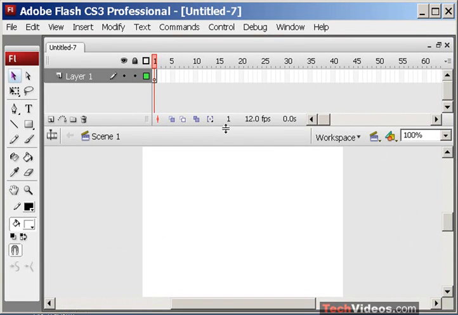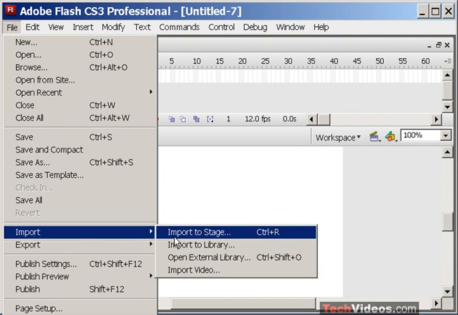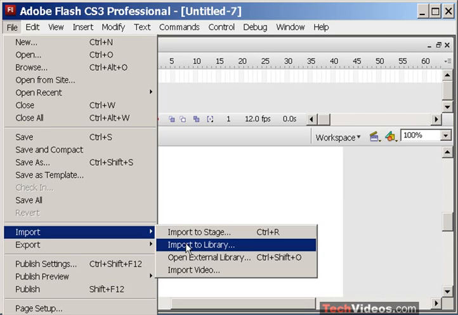When working with Flash and with other images, typically what I do is import those into the library. I find it easier to work with those in the library as opposed to just simply dragging them onto the stage. Sometimes I want to use them multiple times. So the first thing I'm going to do is come up here to File, then Import, and Import to Library.